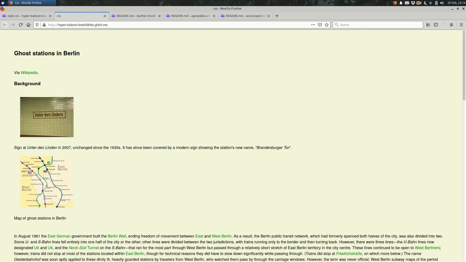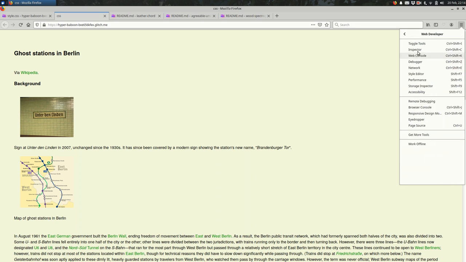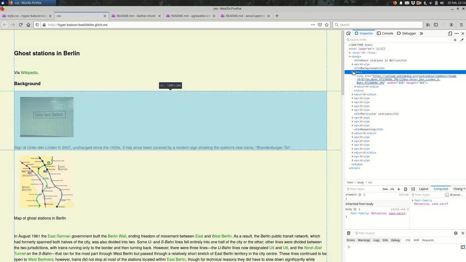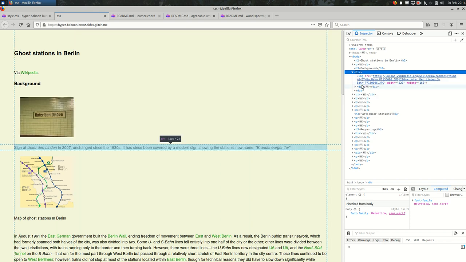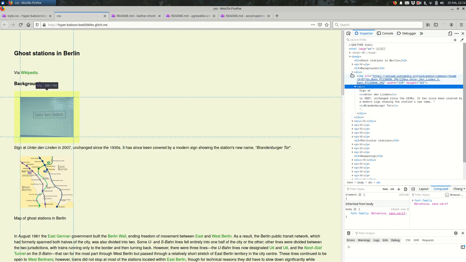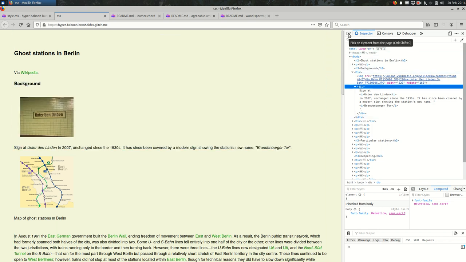Or if I wanted to do it the long way in Firefox, you can click on the Options menu, go to Web Developer, and toggle tools. It's a similar thing in Chrome, and once you do that, you can see every single element. You can open up individual elements and find the elements within those elements, and so on. But if I had a lot of elements and they were deeply nested, this would be really cumbersome. So what I'll almost always do is use this pick an element, select an element button.